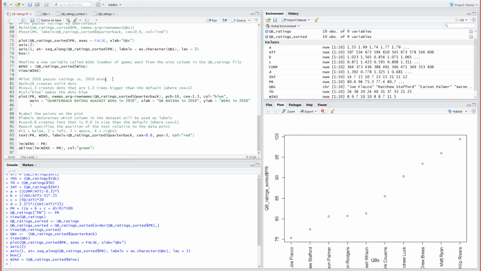So the objective starting in row 80 is to plot the passer ratings from 2016 against the number of wins in that season. And we're going to create some solid dots instead of some hollow ones like you see in the existing plot. And we're going to make them slightly bigger than the default, about 30% bigger, and we're going to color them blue. Okay, so here is sort of the default settings of how the plot is created in R.